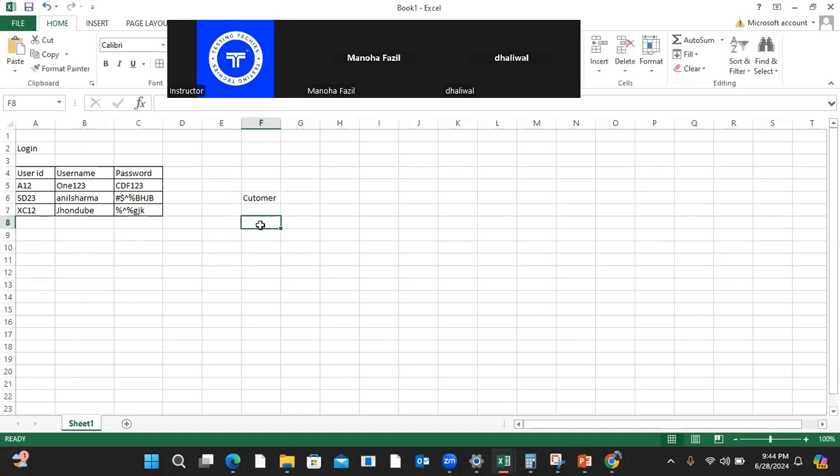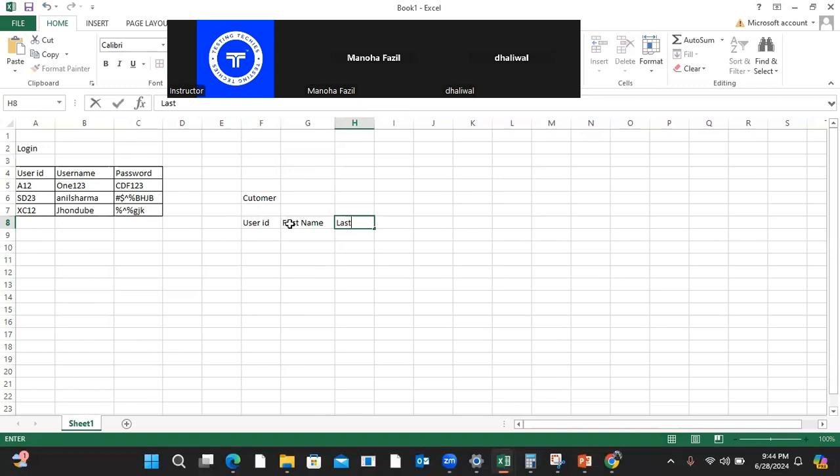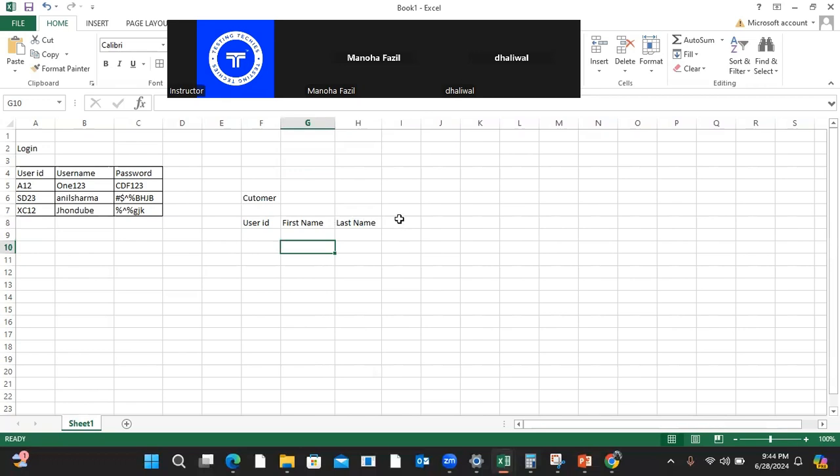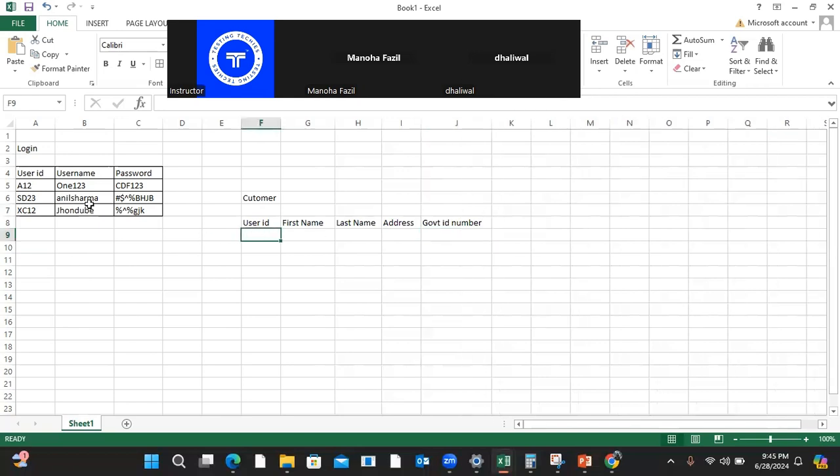Now, I'll create the customer table. In the customer table I'll create the ID, first name, name, and ID number.